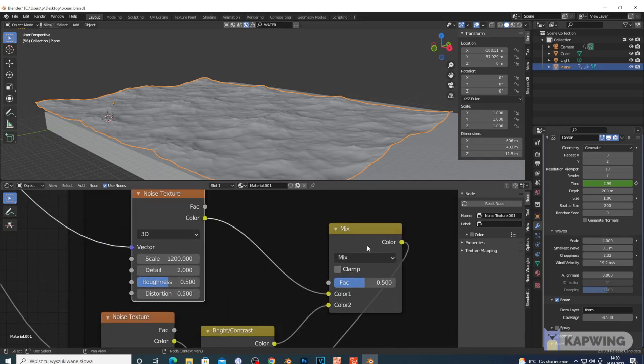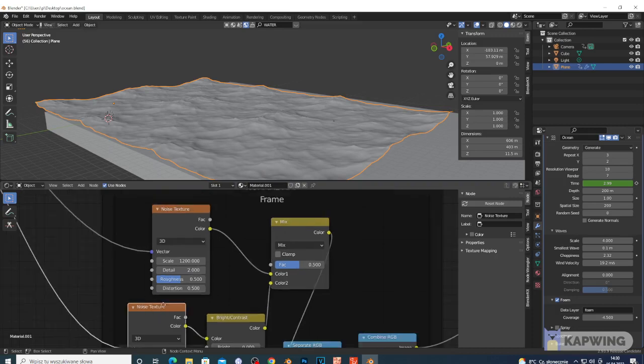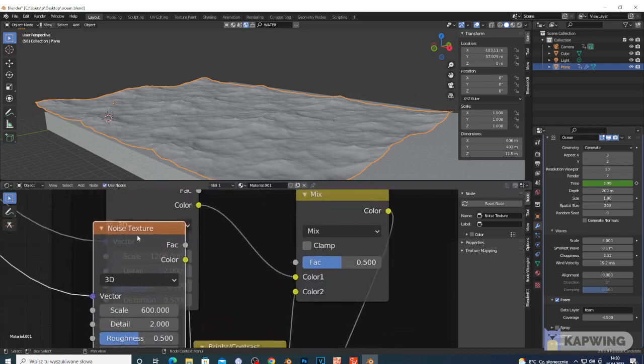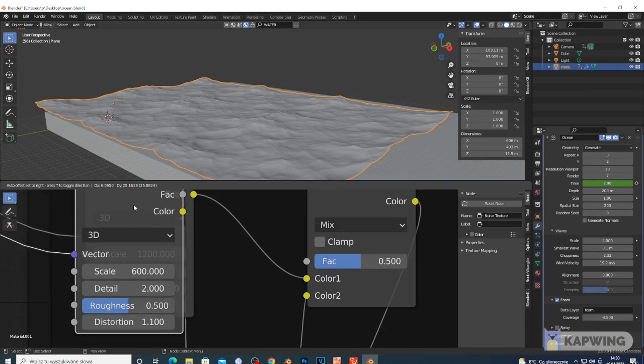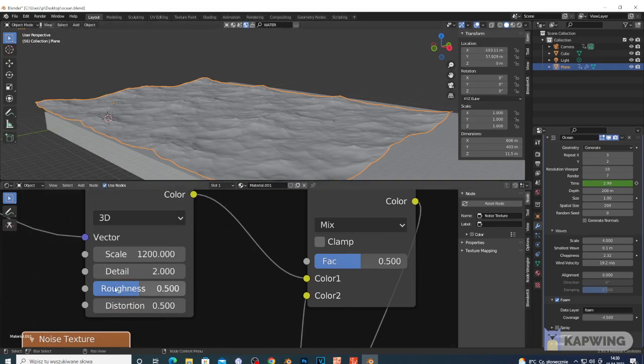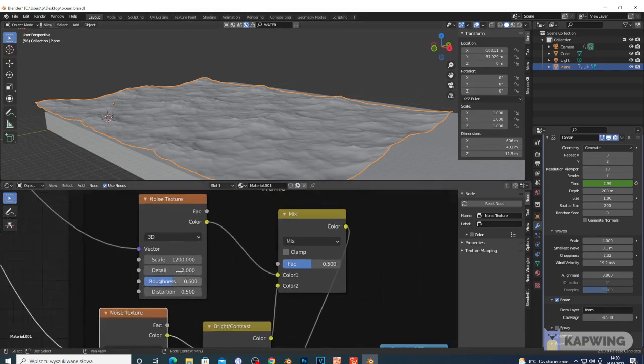This goes to the mix RGB. So color, connect to the color, okay? Important, not factor, but color. And you have another noise texture, and I have scale something like 600, detail 2, and roughness 0.5, and distortion 1.1. You can play around, like I said, on the stuff, whatever bump you want to get on this ocean plane. Play around on those noise textures.